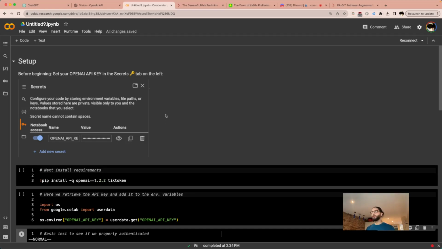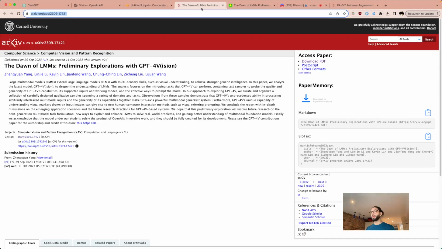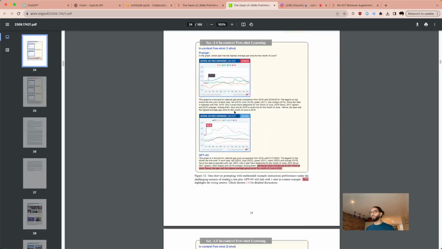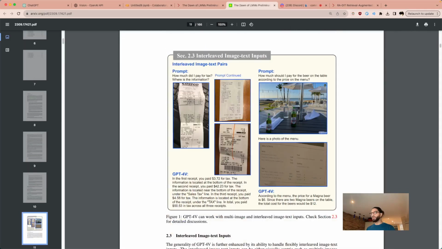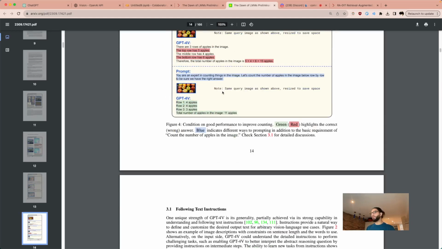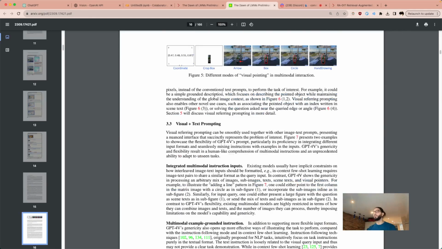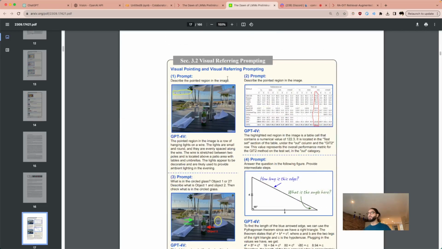One thing I'm going to draw inspiration from as we do this is a paper that I really like. It came out a few weeks ago; you can see last revised, and it first came out on the 29th of September. It's called The Dawn of LLMs: Preliminary Explorations with GPT-4 Vision, from people at Microsoft Research, I think. Essentially all they did was go through different use cases of GPT-4 Vision. I want to see what we can do with this, and look at what they were doing and try to figure out some of these things.